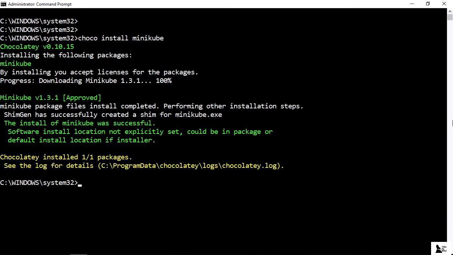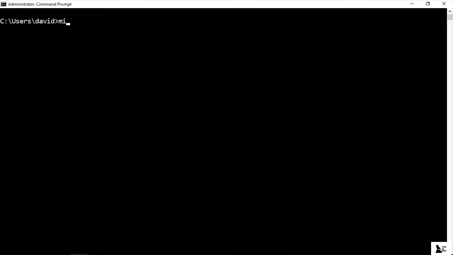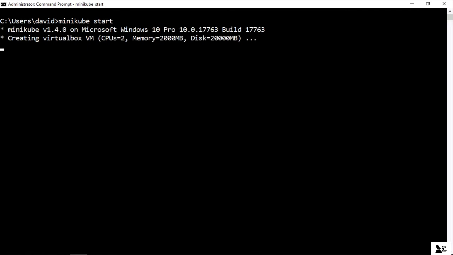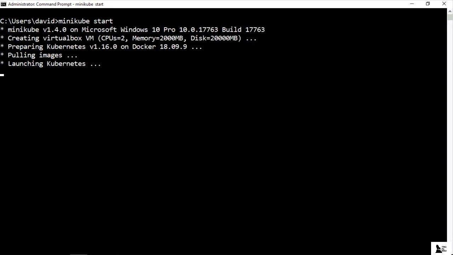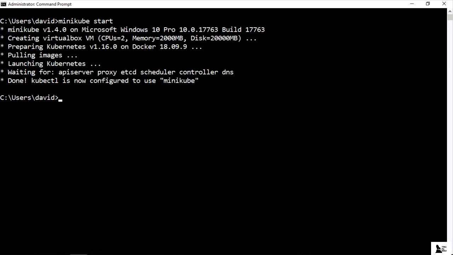Minikube is now installed. So let's clear the screen. And next we'll run minikube start. And you can see here that it's creating a VirtualBox virtual machine with 2 vCPUs, 2 gigs of memory, and a 20 gig virtual disk. Now it says it's preparing Kubernetes 1.16 with Docker 18.09, and then we're pulling images and launching Kubernetes. We're waiting for the API server, the proxy server, the etcd service, the scheduler, and DNS, and then there we go. Minikube has successfully started, and it tells us there that kubectl is now configured to use minikube.